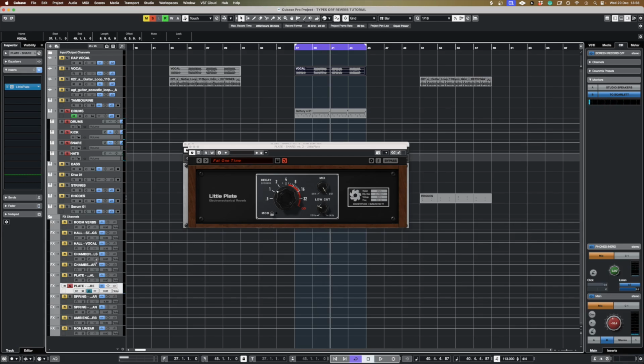Nice smooth tail on that snare. I'll bring the room back in just so you can hear it in the mix.